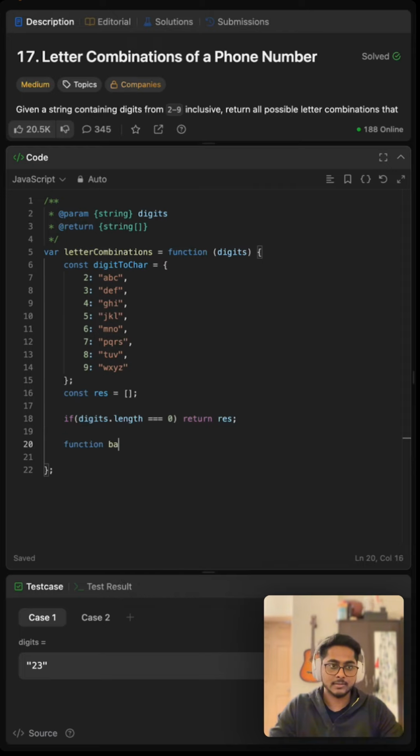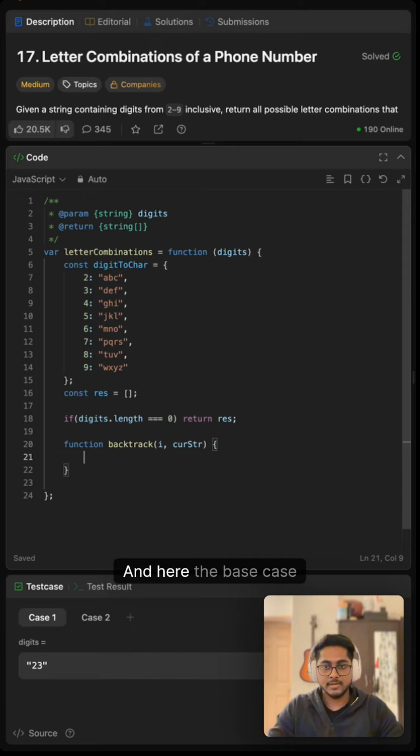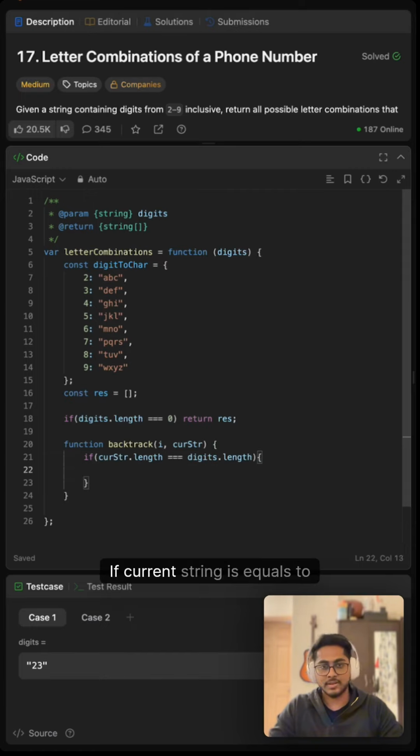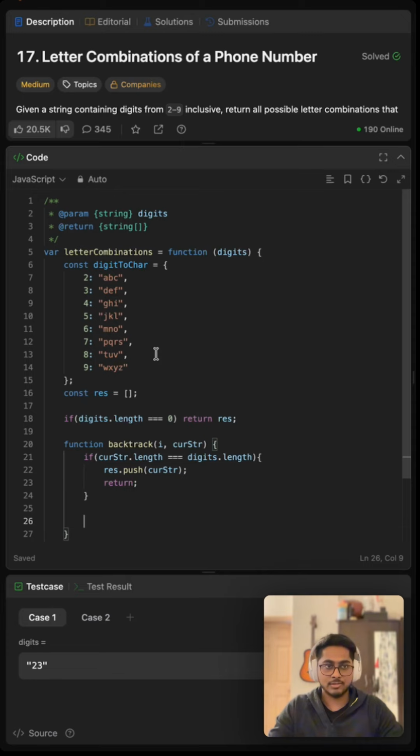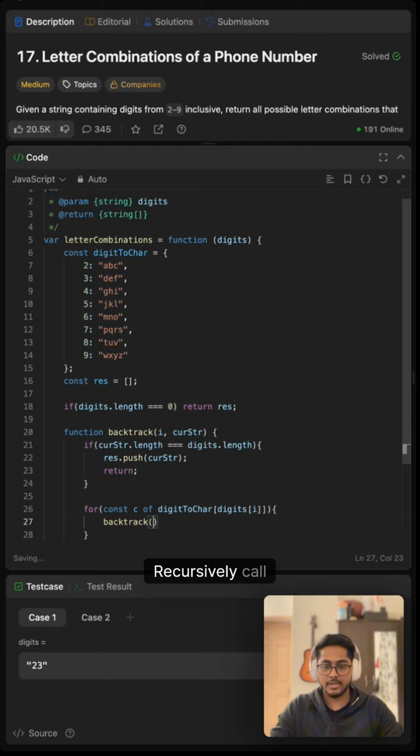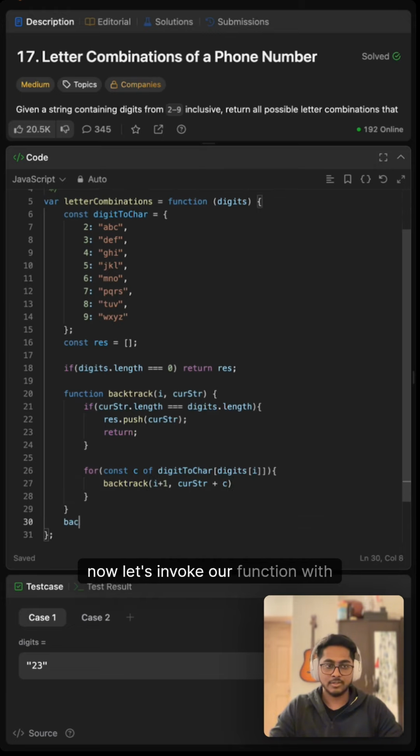Let's call it backtrack, and this will take index i and our current string. Here the base case: if the current string's length equals digits dot length, we will push the current string and then return. Now let's loop over the characters mapped to the digit, and recursively call our backtrack with digits at i. We will recursively call with i plus 1 and current string plus c, which is this character. Now let's invoke our function with initial values 0 and an empty string.